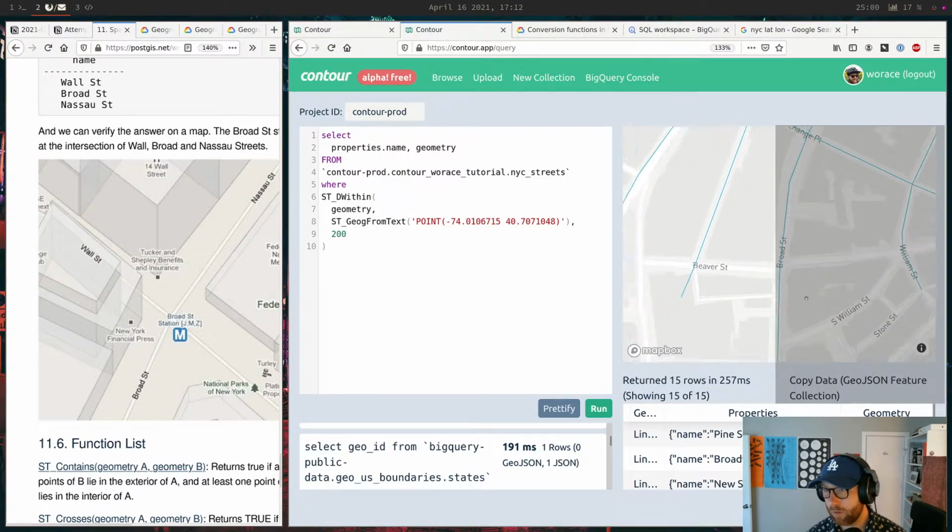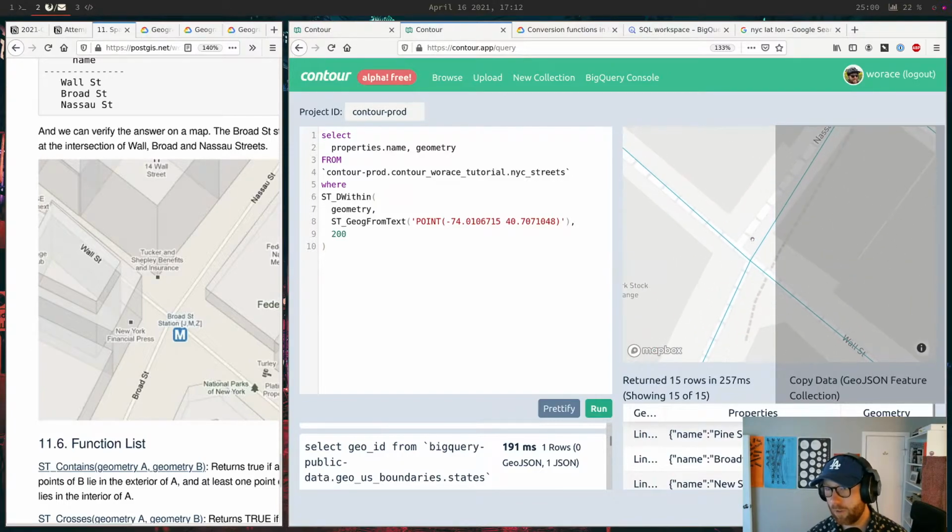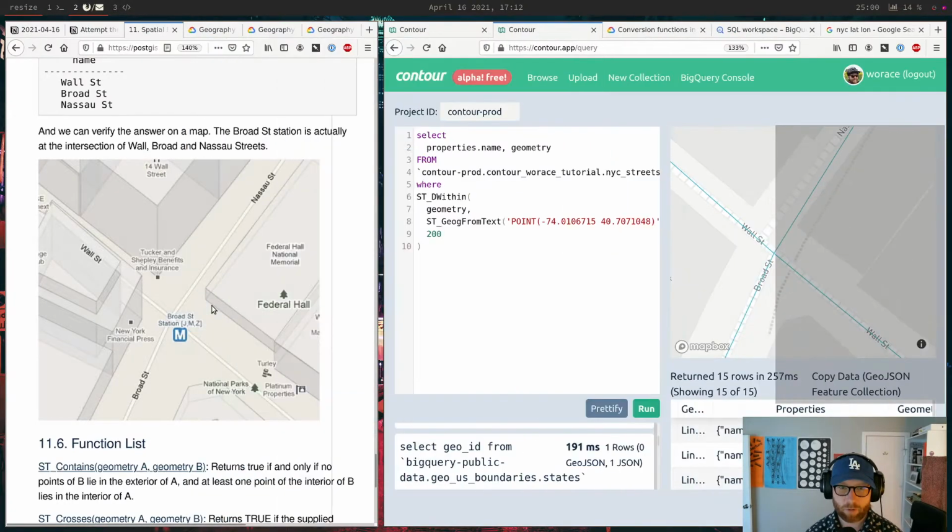Oh, yeah. It's here. Oh, it doesn't show on the Mapbox base map. That seems like a missed opportunity. Show those transit stations on there. All right, so that's cool.